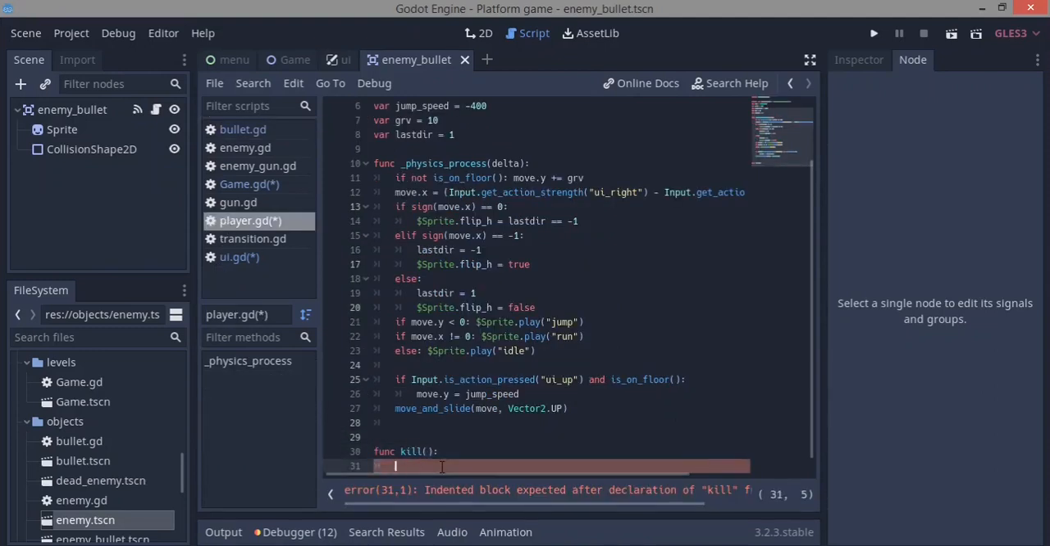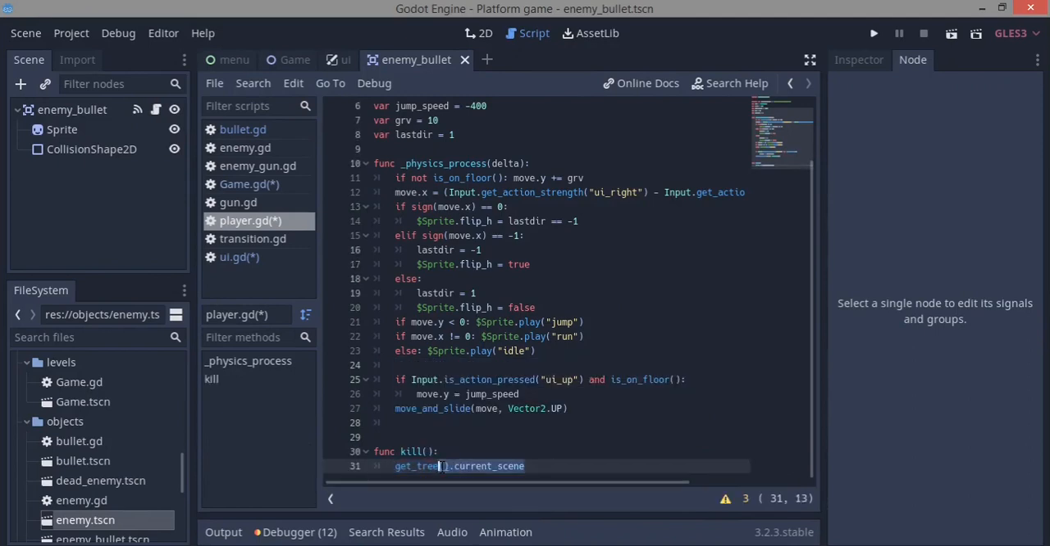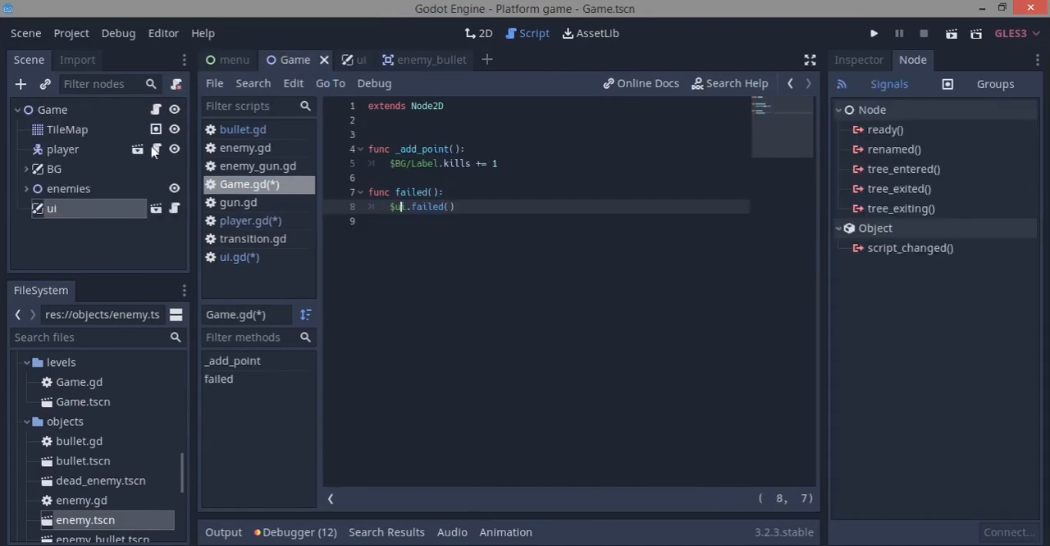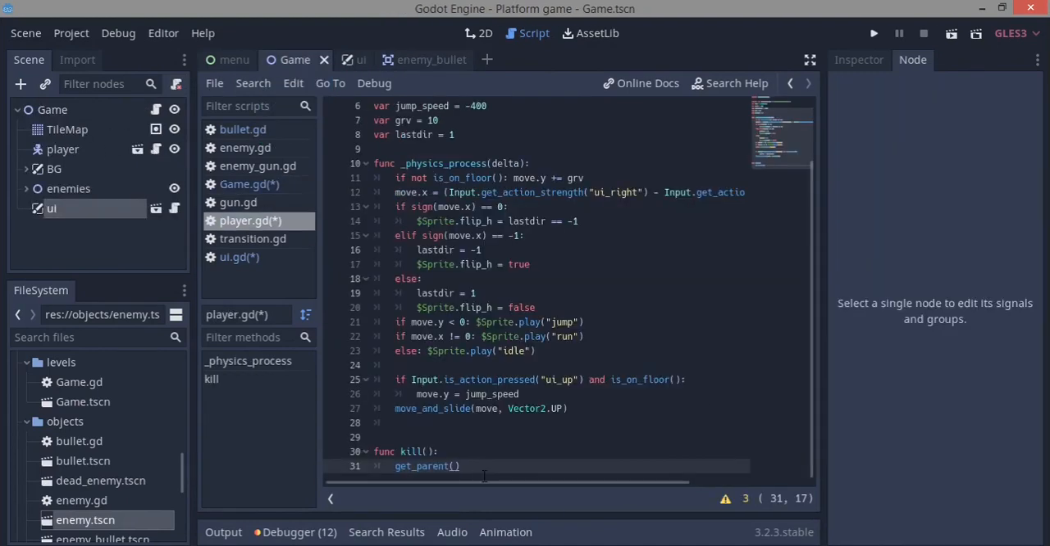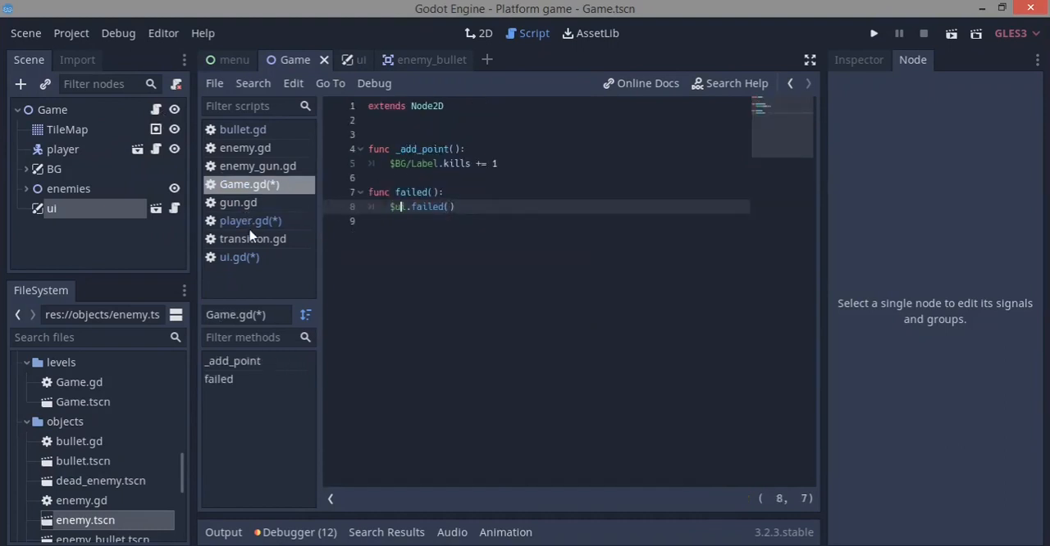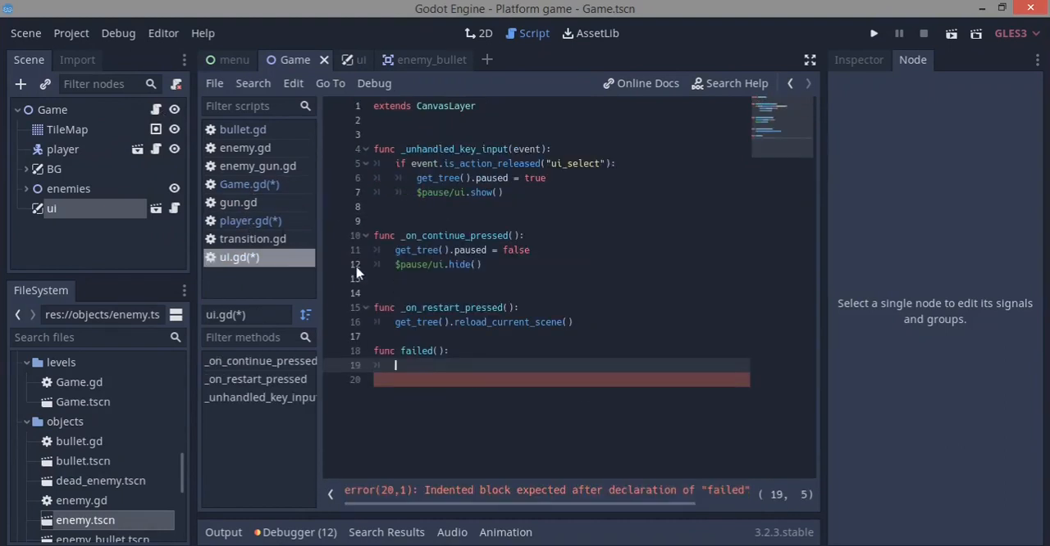Okay, I have not done that yet, so we say get. I can just say get_parent, since the player is a direct child of the game scene. So say get_parent().fail. So yeah, we're telling the game scene that we've failed, and the game scene is telling the UI that we've failed, and the UI is going to show the UI screen.